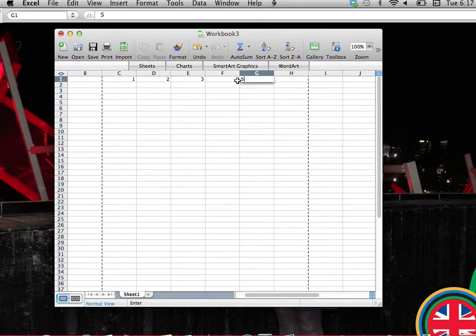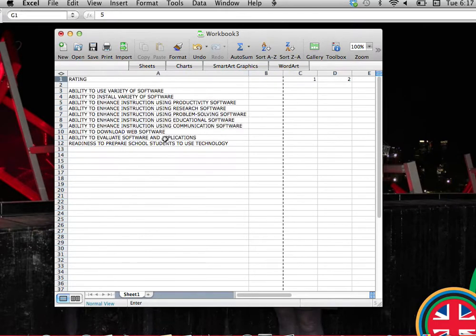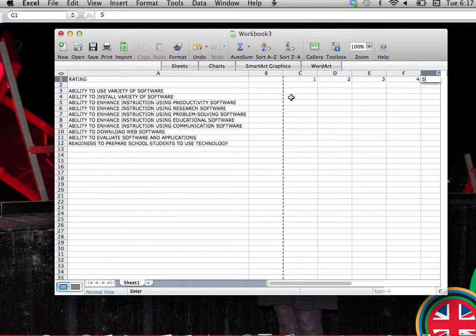Each one of these numbers represents a level of technology ability. 1 for very poorly prepared, and 5, which means very well prepared. We're going to type in our results now. Let's make ourselves a little bit of space here so we can see all the results, starting with C3. And we'll do the same thing here. You want to make sure you put your results in correctly so that at the end you'll have accurate information.